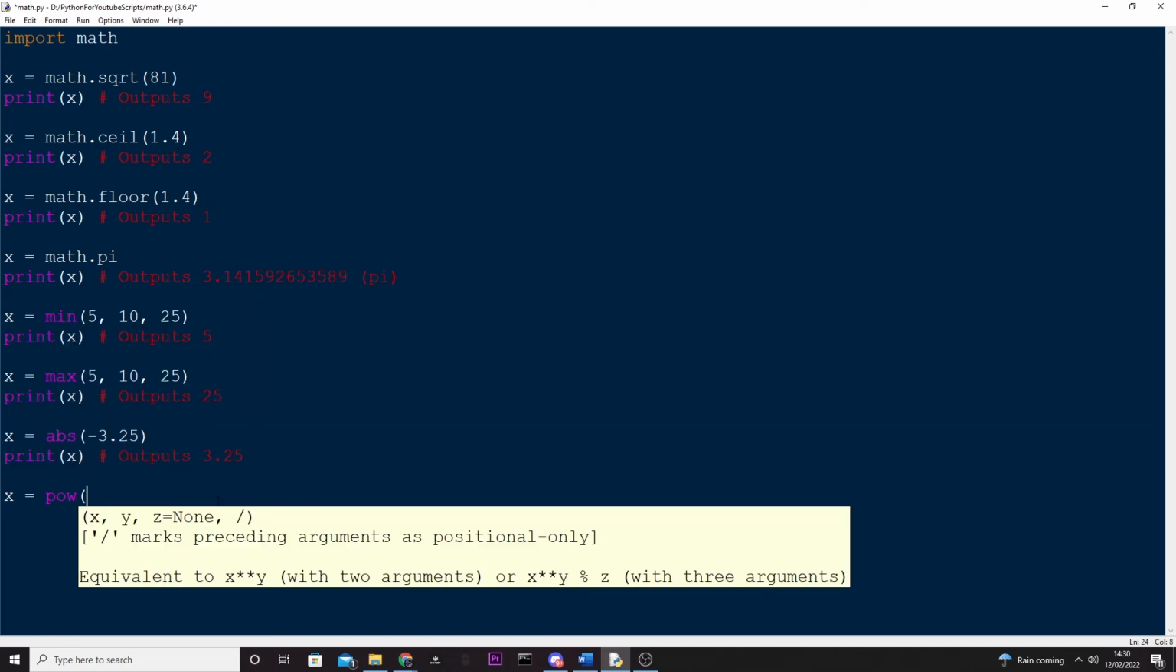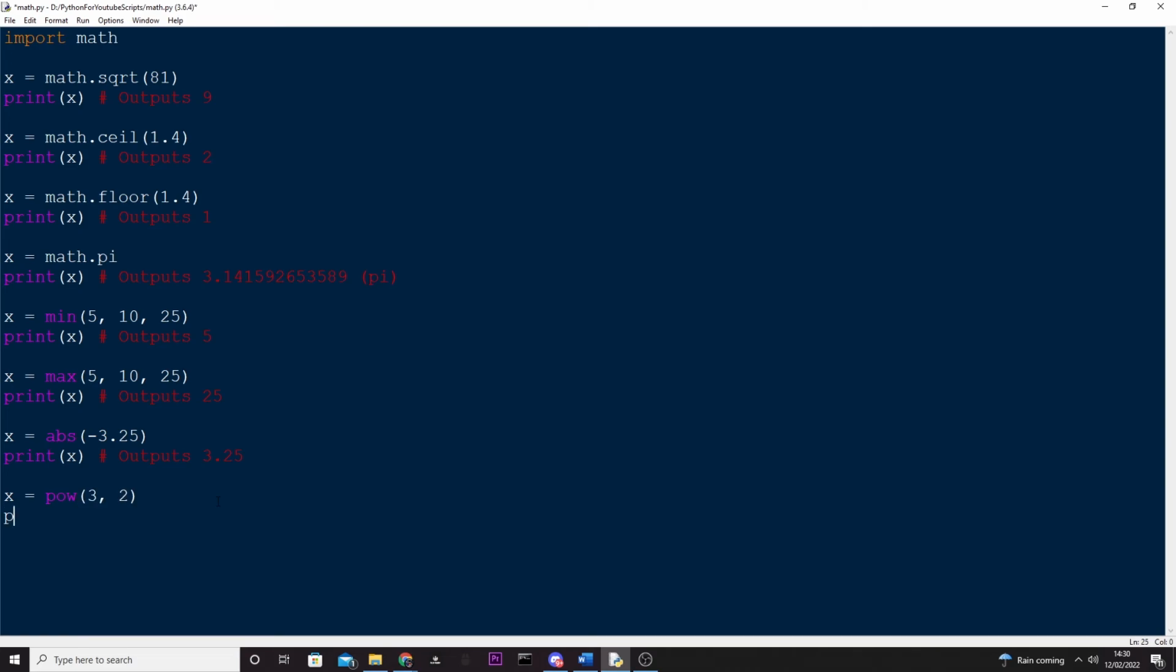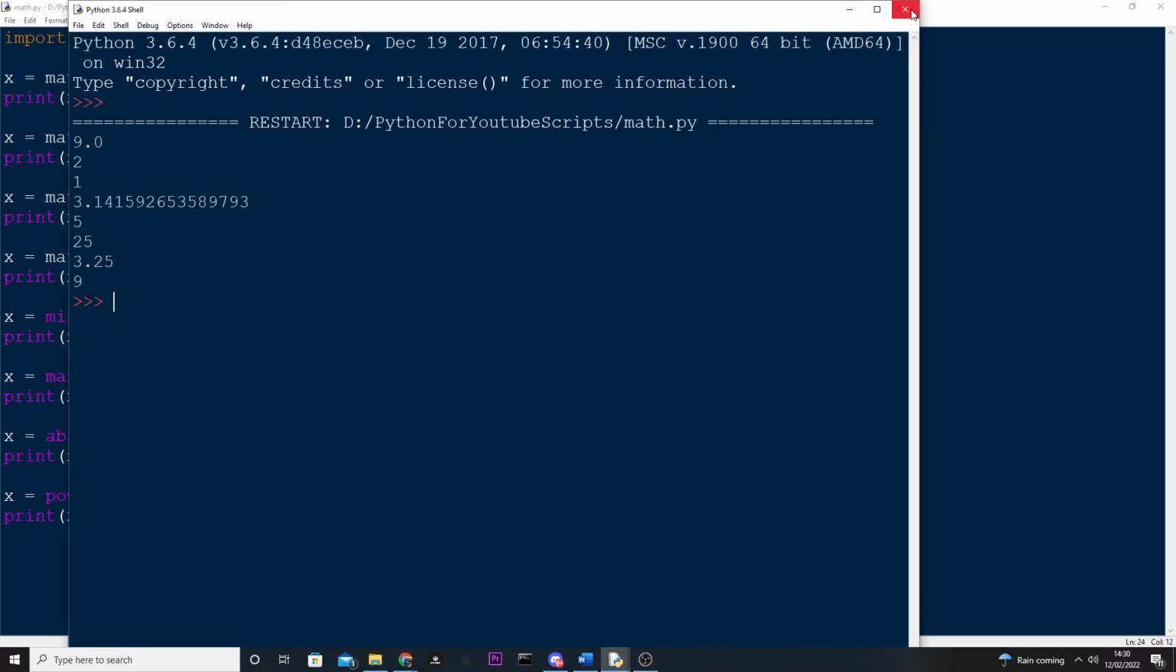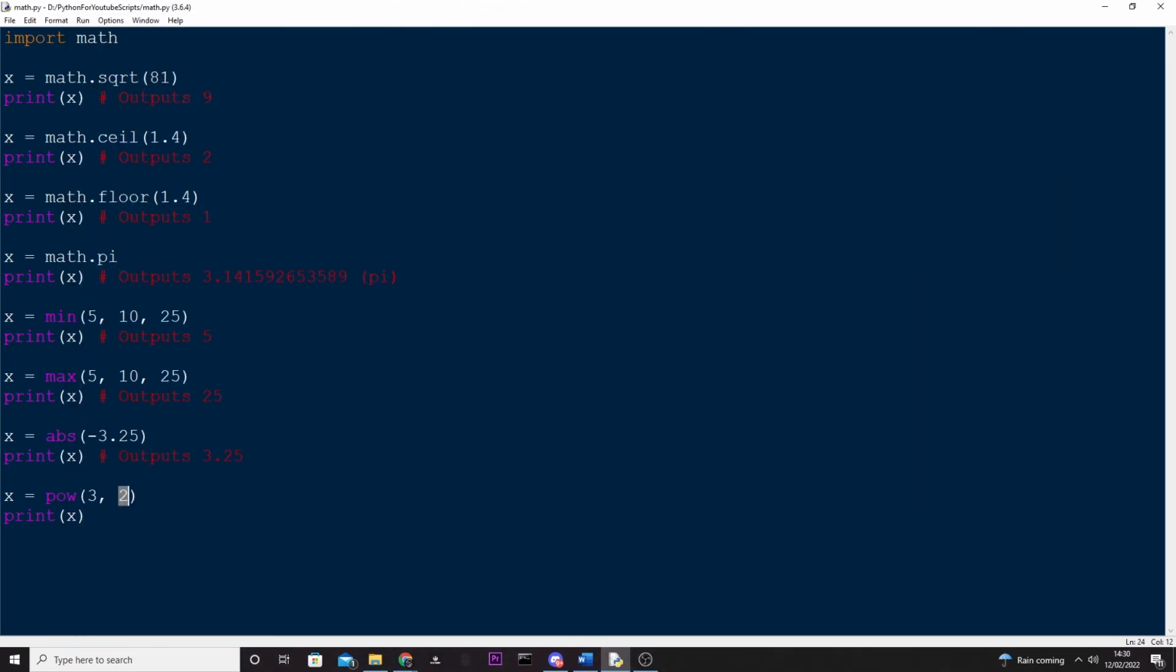Now pow, what pow does, if you put like 3 and let's say 2 and print x, it will output 3 to the power of 2, which should be 9. It basically takes the first thing and outputs it to the power of the second thing. So outputs 9. And that's basically everything I wanted to show you.